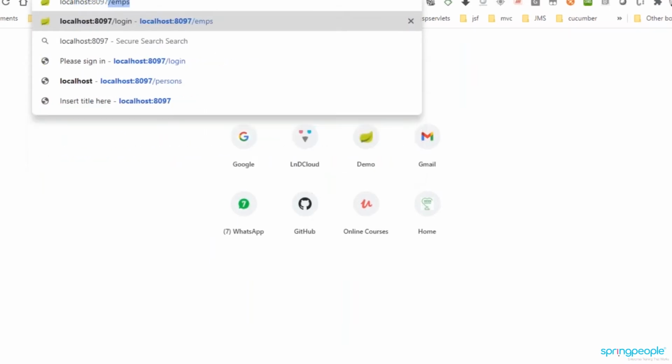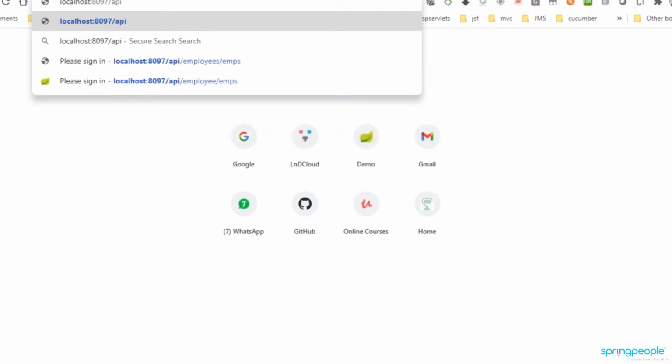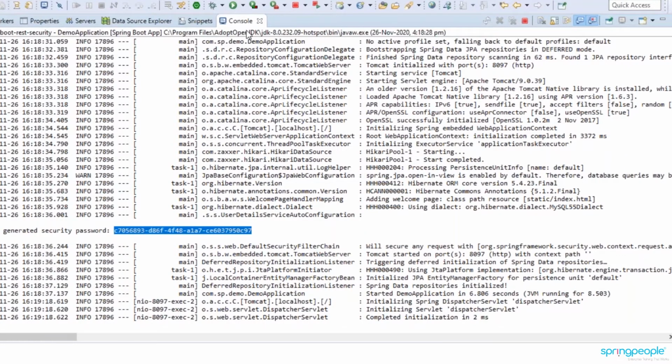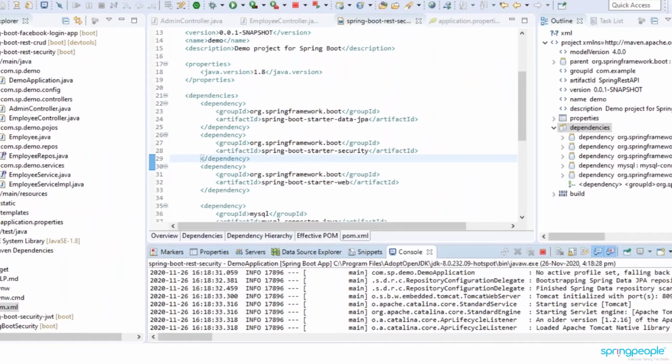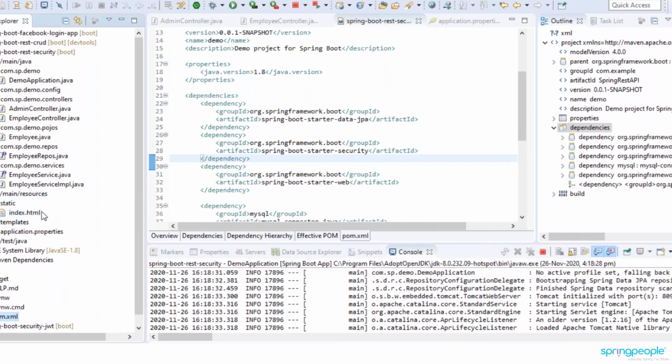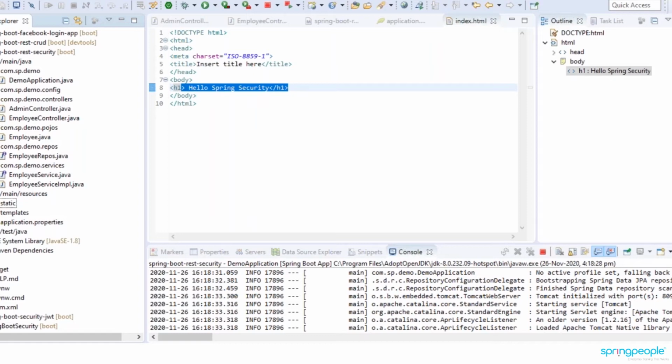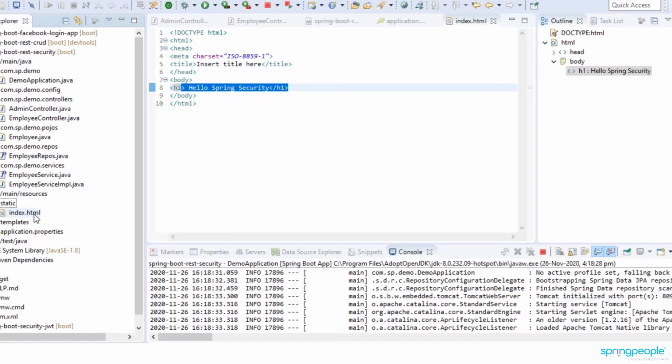Localhost 8097, and after that I have API employees EMPS. See, it is redirecting to a login page. Did we design any login page? If you see our code, we don't have any pages. We only have index.html, which has a welcome page saying hello spring security, nothing else. So we have not created any login page.